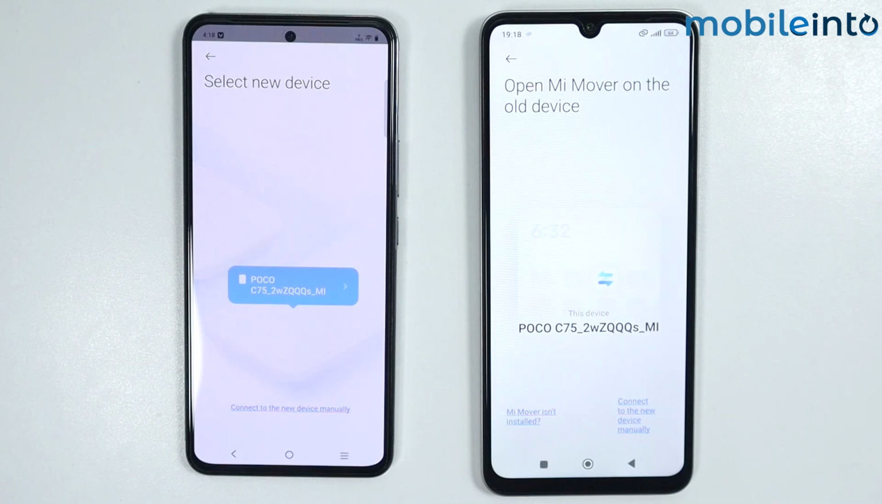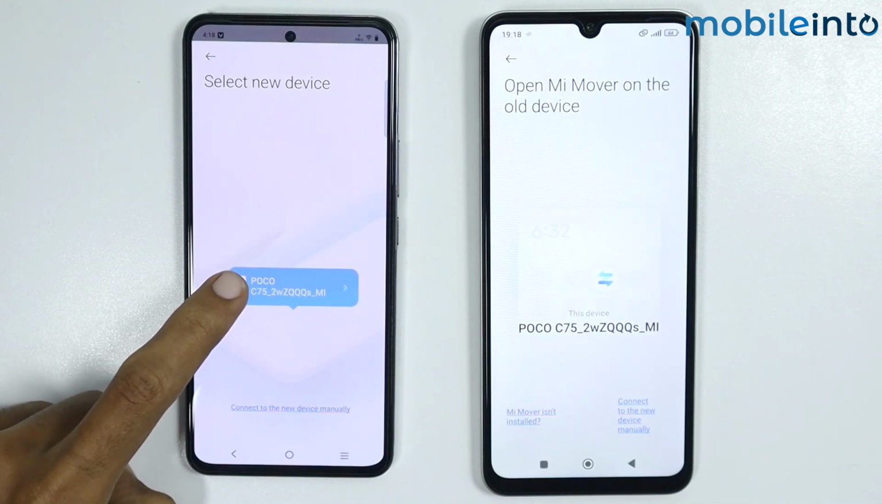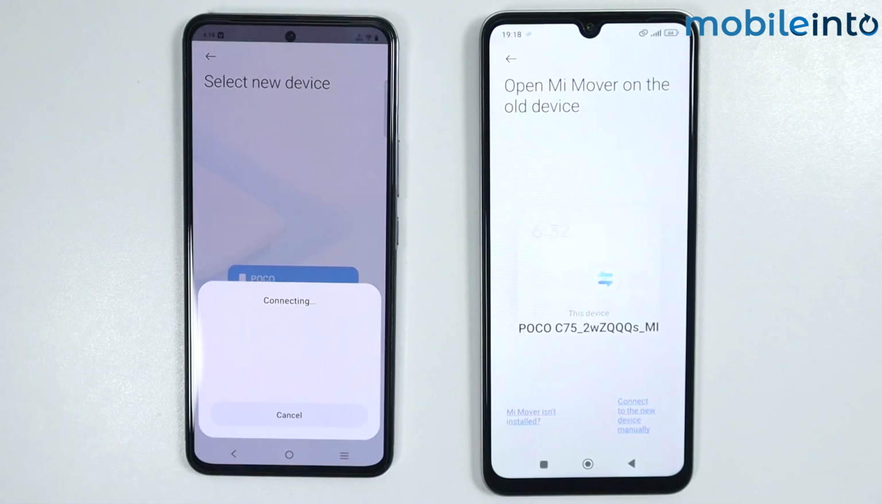Now as you can see, our Android device has detected our HyperOS device. Just tap on the name of the HyperOS device. Now from here, just wait a few seconds for the smartphones to connect. Now as you can see, there might be a problem in the connection between these devices. So now from here, just tap on cancel.